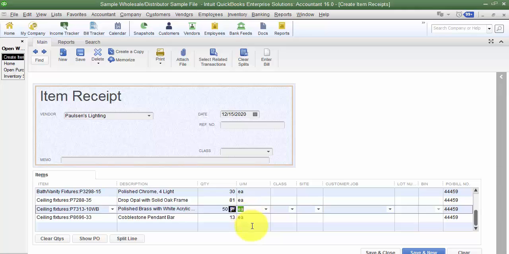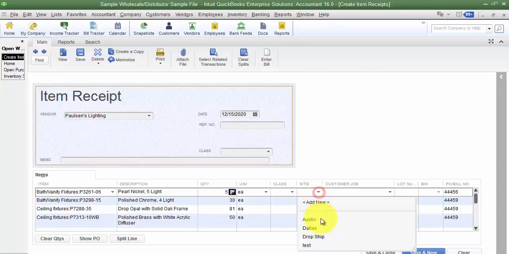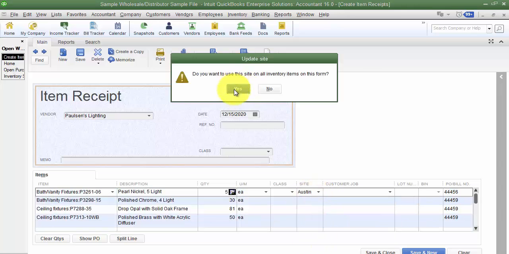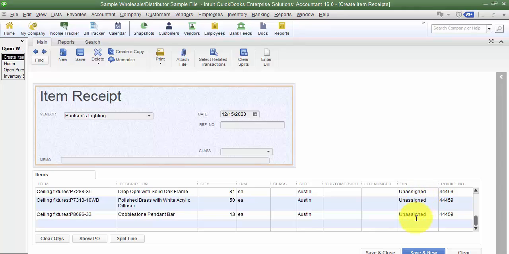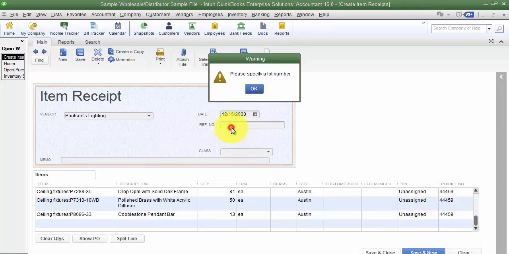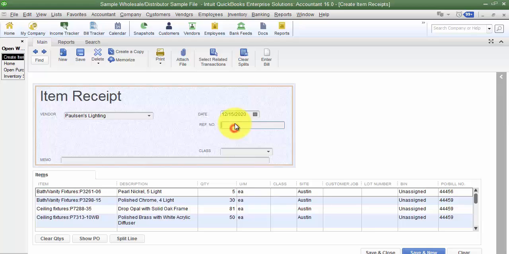In QuickBooks, you do have the ability to scan things as well, so you could scan them to count them up. And then, of course, I want to choose a site. Once I choose a site on one line, it'll pre-fill the additional lines for me. I have bins turned on in here, so I want to make sure all the bins are filled in. Okay, 1, 2, 3, 4.